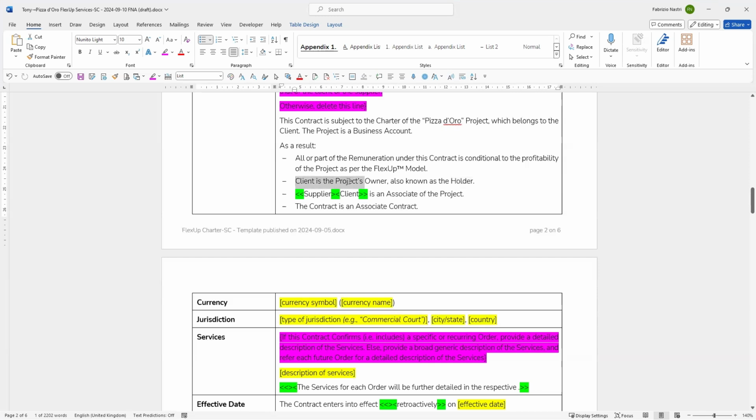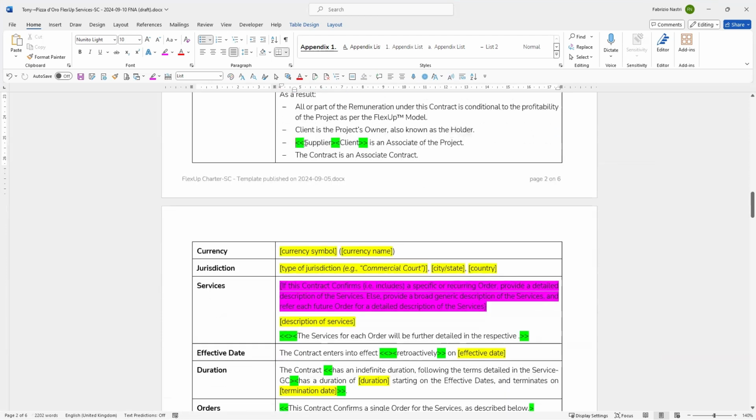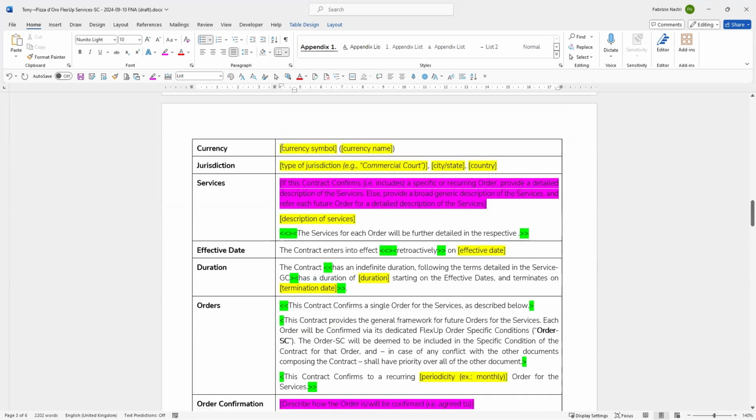So the client is the project owner, and the client is the one that is holding the project. So it owns the project, it holds the project. And then the supplier, so me, Tony, I'm an associate of the project. That means that I'm taking some risk on the project and I will get some of the profits if the project is successful. And this contract is an associate contract. Okay. So currency symbol and currency name. So it's going to be dollar, US dollars.